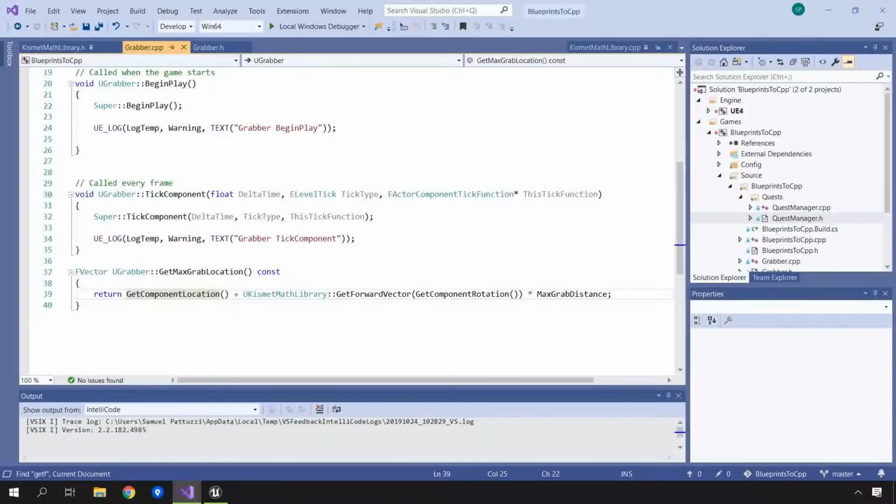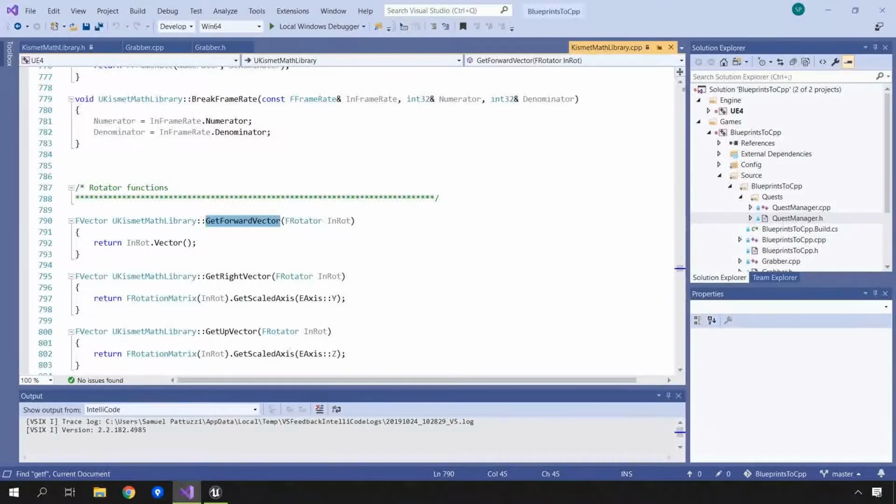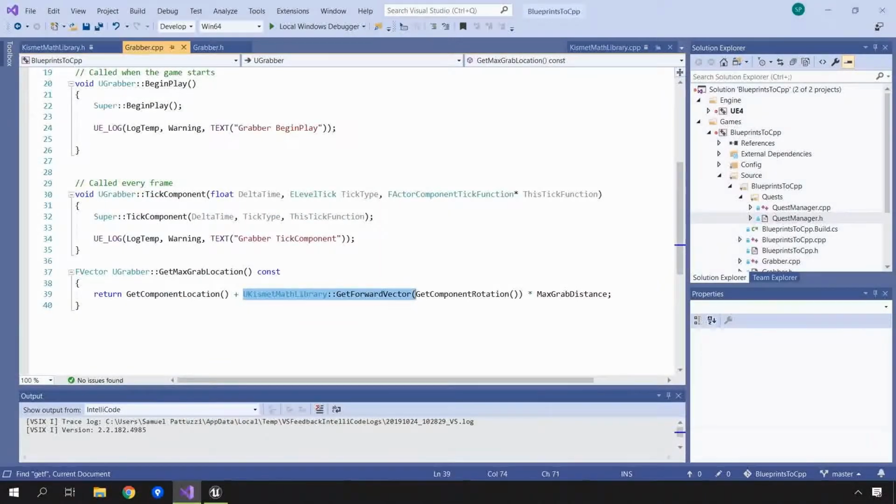If we go over to the grabber.cpp, you see I'm calling this big static function to get the forward vector. But what this is telling me in the Kismet math library is that the implementation is just calling .vector on our rotator. So that's what I could replace it with. Instead of getting the forward vector, I can just do my get component rotation .vector, and that gets me the forward vector of a rotator.